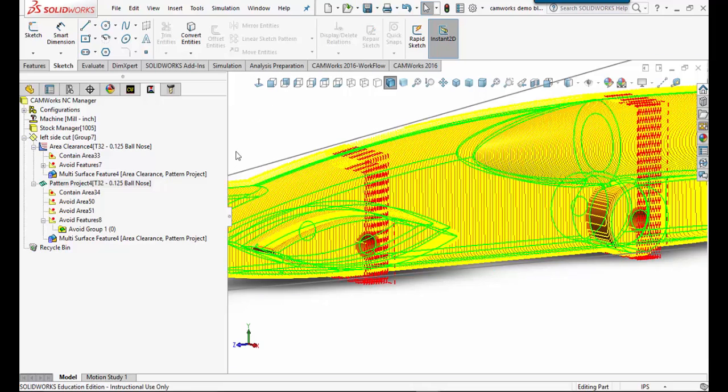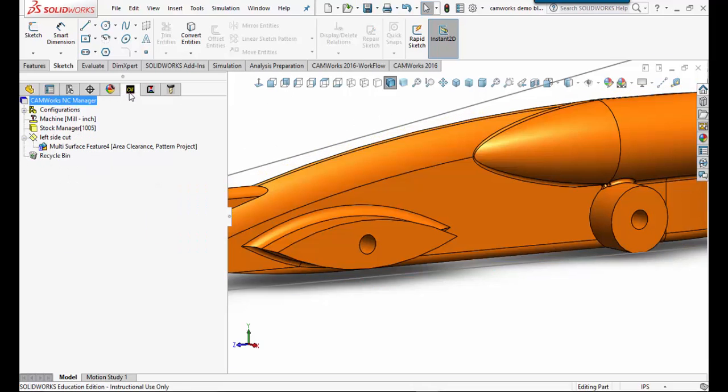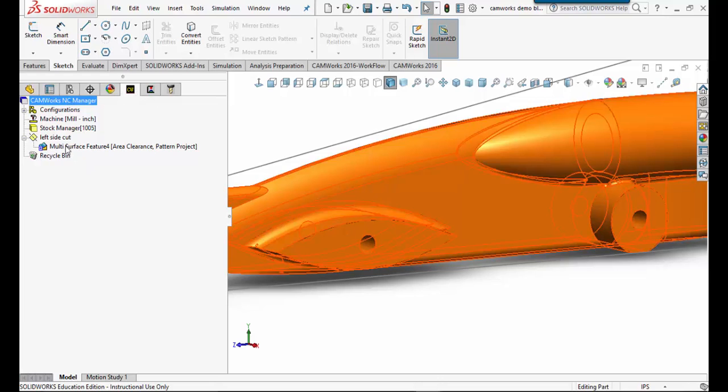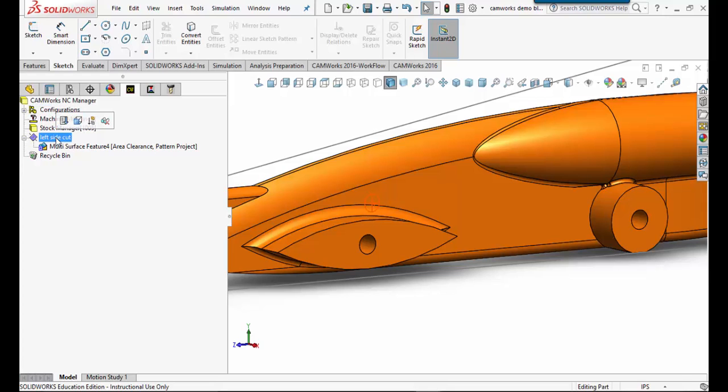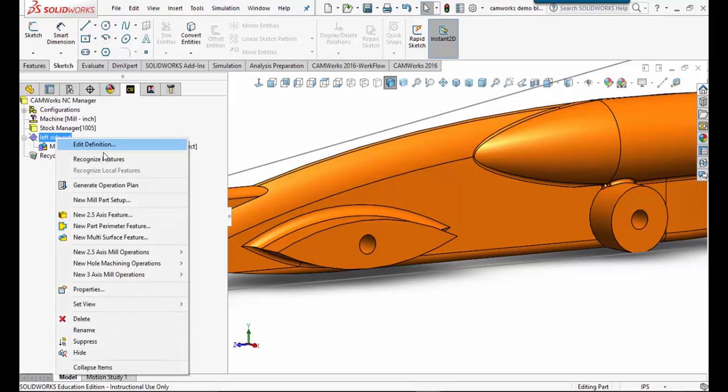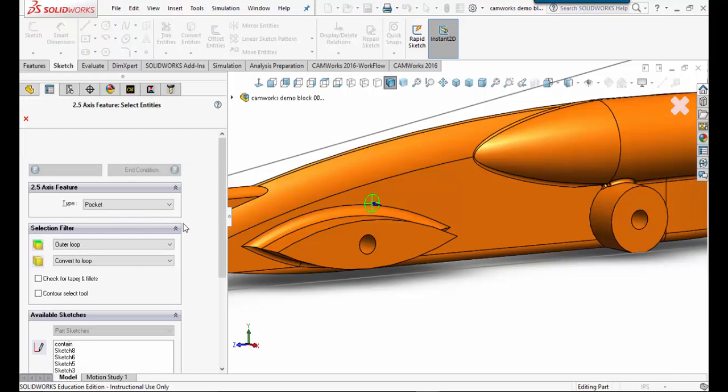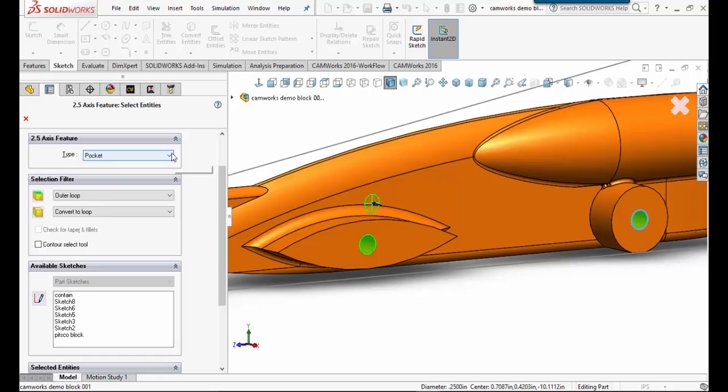And now what I want to do is go back to my strategy right here, my CAMWorks feature tree. I'm going to see if on this right here I can do a right mouse click and generate a 2.5 axis feature. So what I'm going to do on this is select this 2.5 axis feature here and this 2.5 axis feature there. And I'm going to come over here and set up a hole operation. There it is.